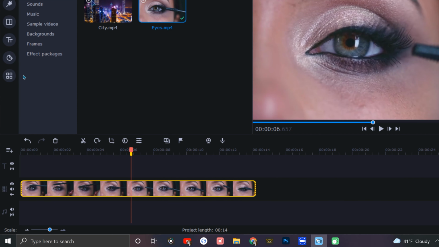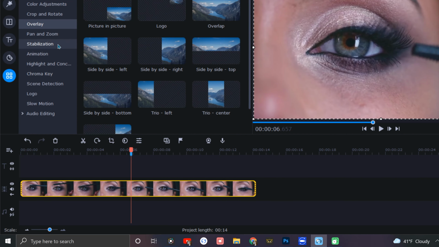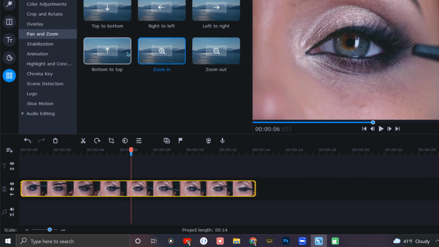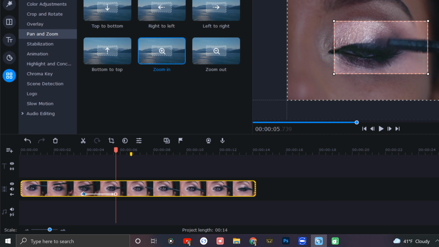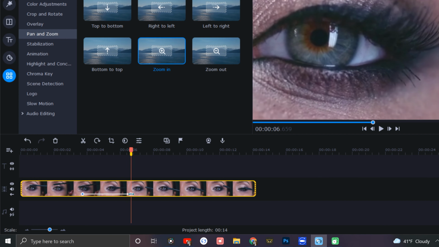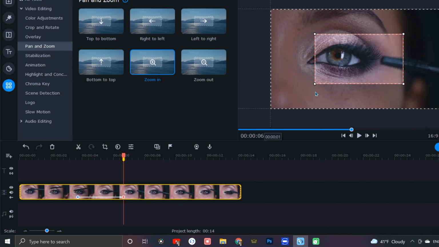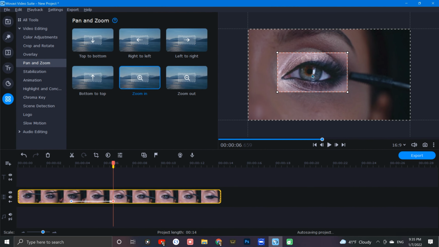So let's go over and click on Tools, select Pan and Zoom, and then let's grab Zoom In and drop that right here on our clip. Now let's take this second keyframe and drag it over so that it lines up with our marker. Next, we'll left-click on this keyframe, and up here in the preview window, we'll just position this frame to fit nicely around the eye like this.